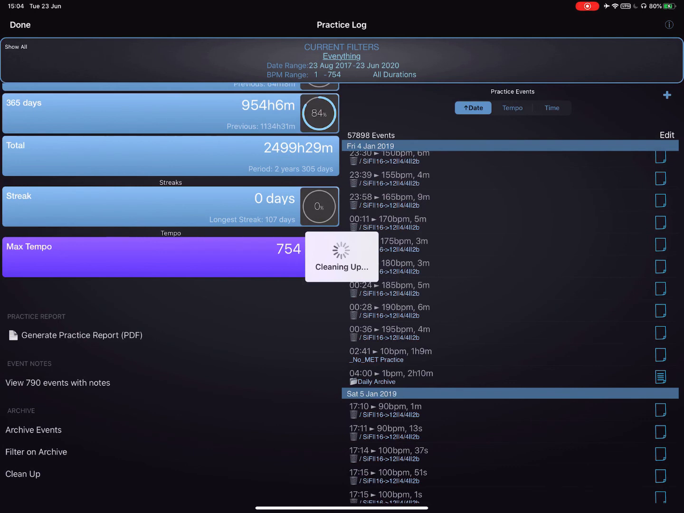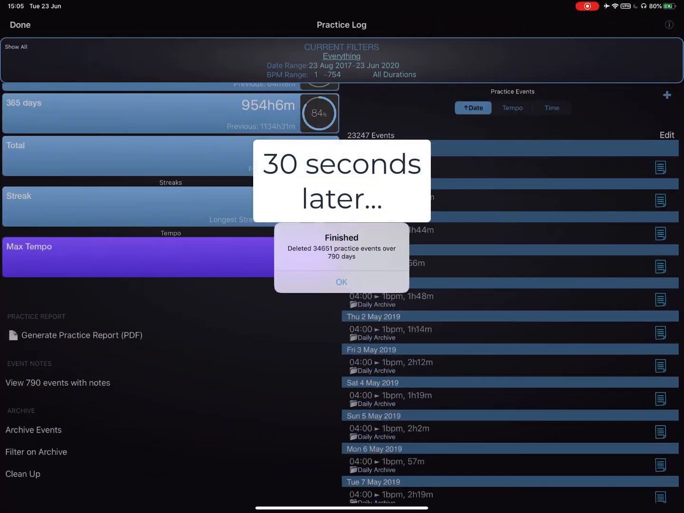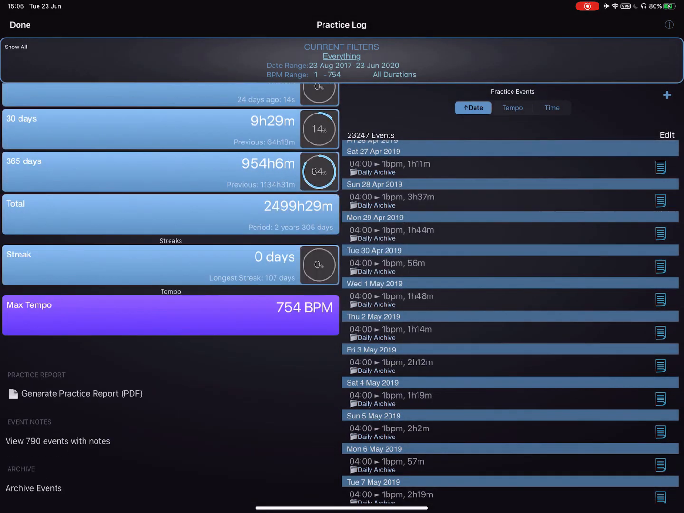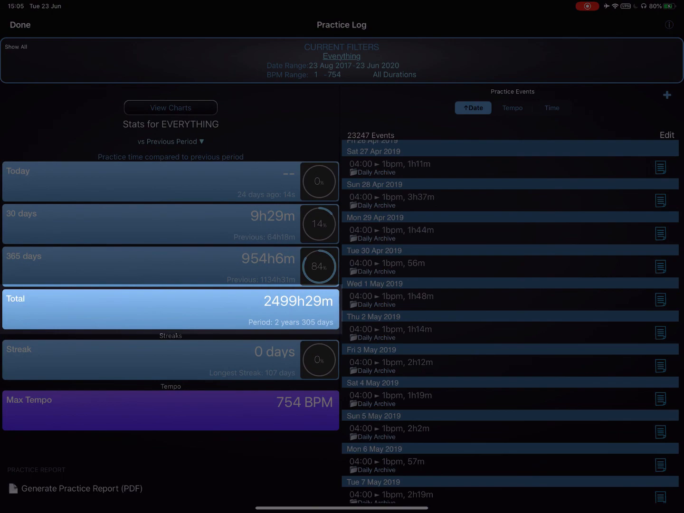Note that we start with 57,898, and the total time here is 2,499 hours. After the cleanup, both of those are going to decrease. So you can see that 34,651 practice events were deleted over a 790-day period. The statistics should reload. This says 2,499 hours.